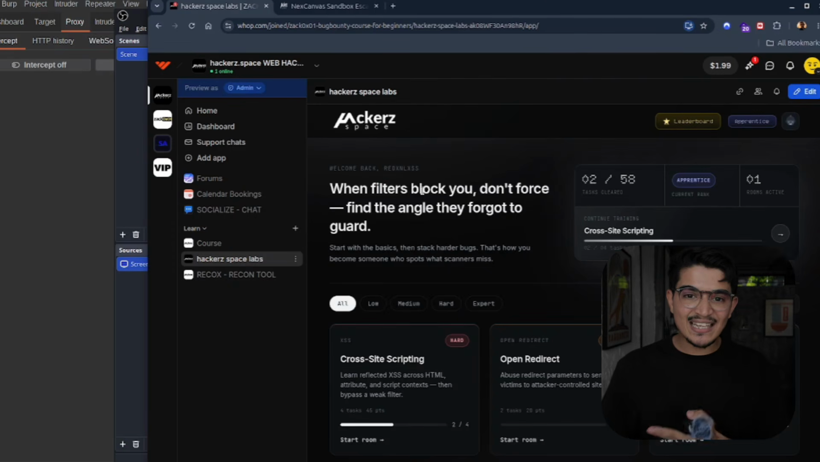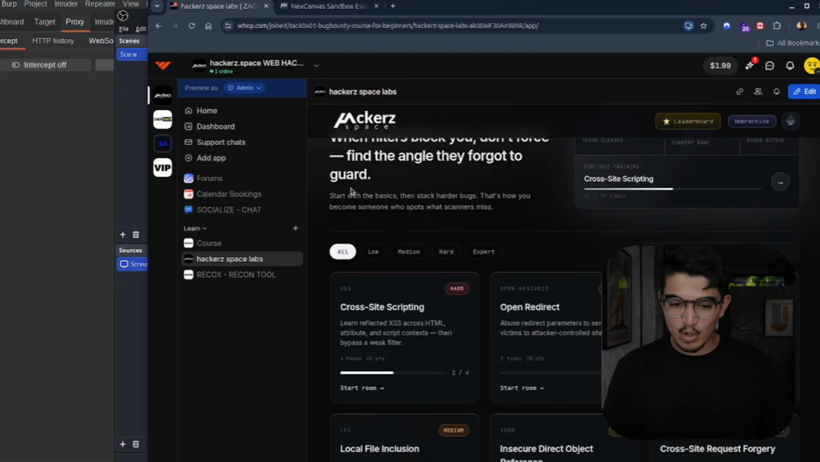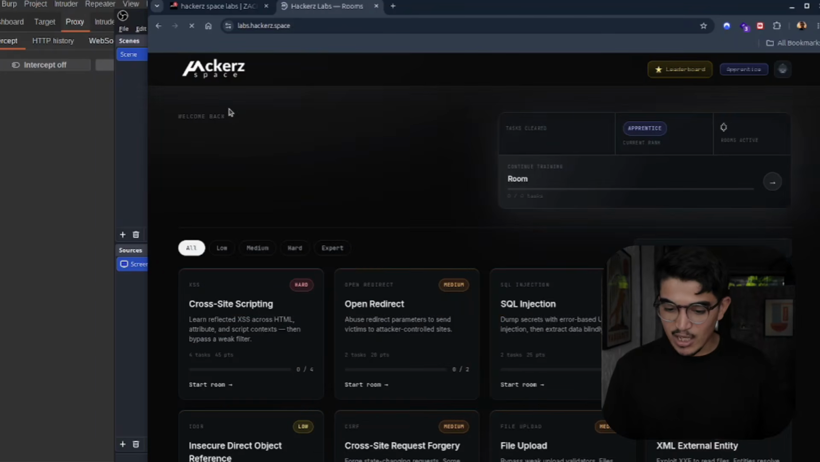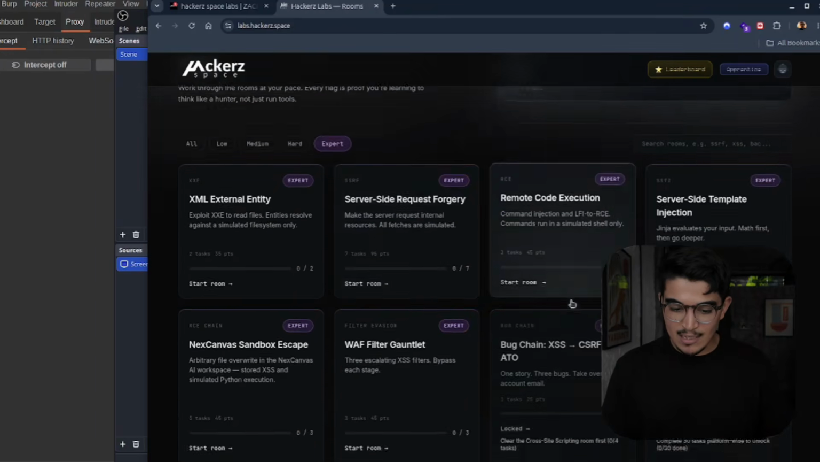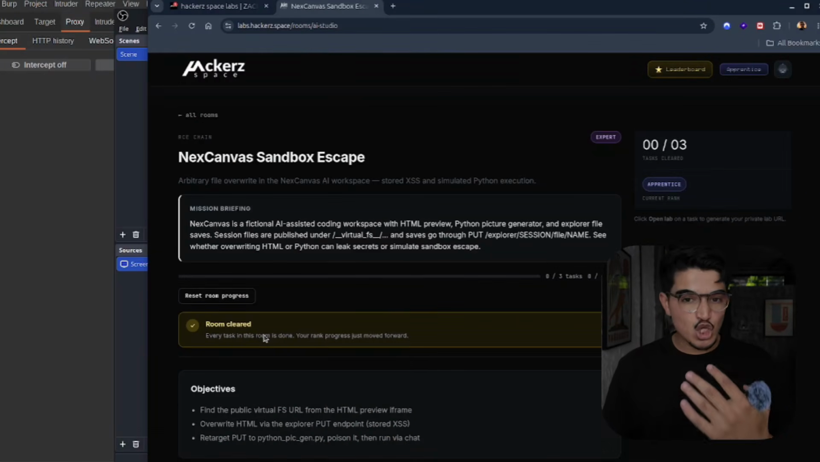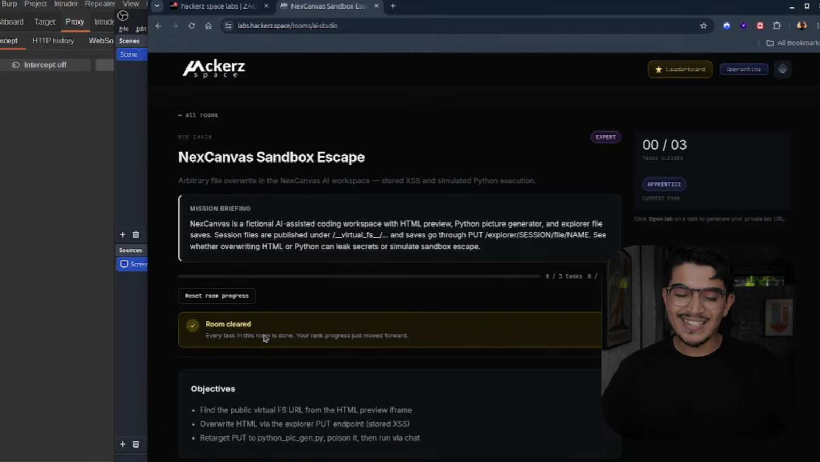Let me show you exactly how I went through this. This is hackers.space, a platform where you have multiple labs. You can go directly to the expert level right here, and go to the next canvas. I built this lab to demonstrate how I found this and how I escalated it from a normal XSS to an RCE. So we're going to pop this lab right here.